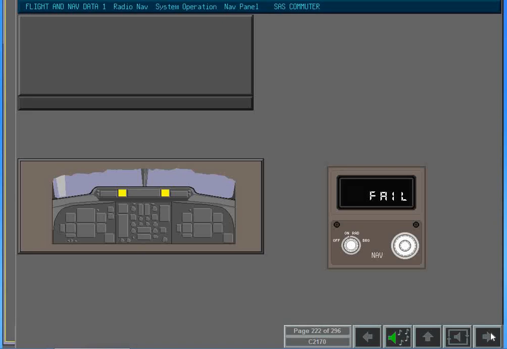The VHF nav systems are self-monitoring and generate failure indications. A fail message in the lower display field indicates a complete failure of that nav system. Dashes in the lower frequency display window with radial or bearing mode selected are indicative of no signals being received from the tuned VOR.